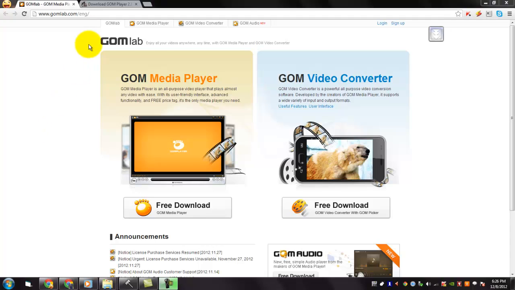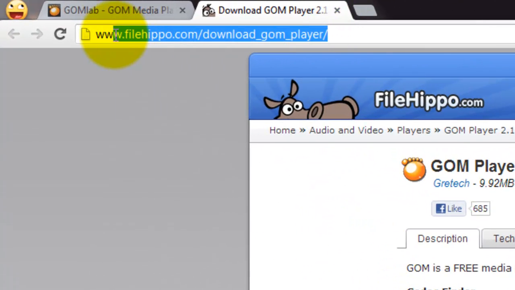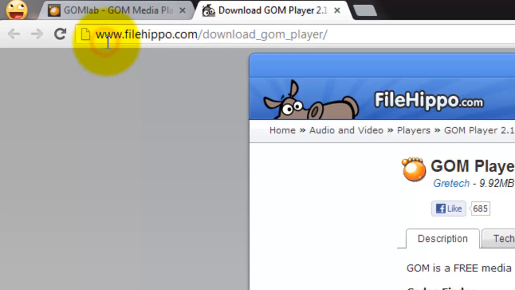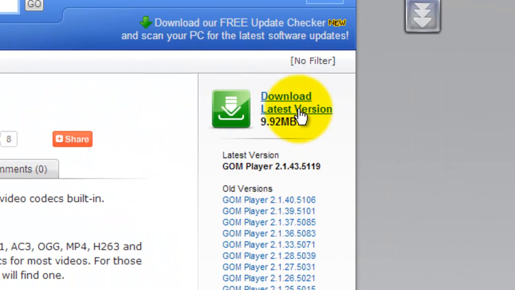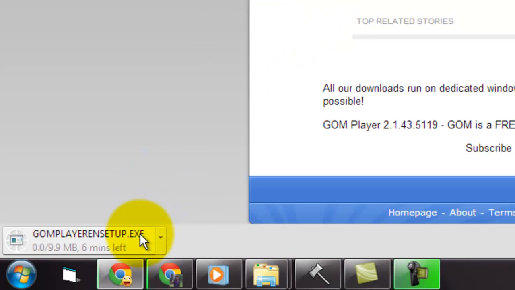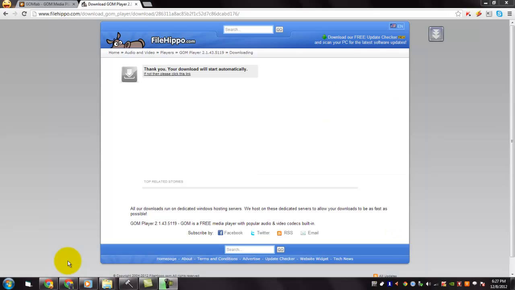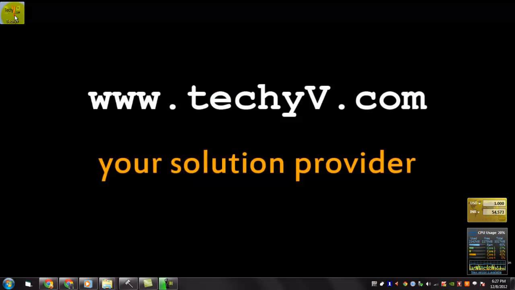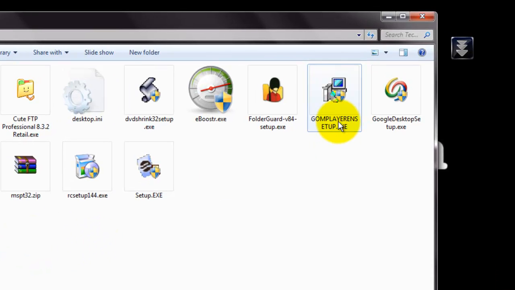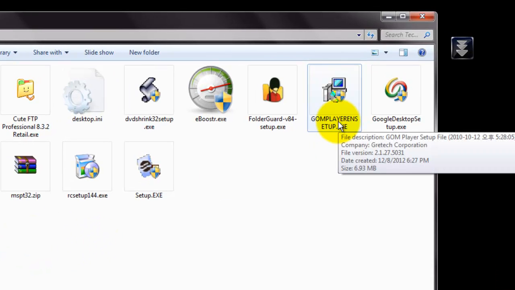To download GOM Player, go to this URL. We will provide this URL in our video description and then click download latest version. You can see that the download has started. Please wait until the download is complete. The download is completed. Go to your download location and double click on the GOM Player setup.